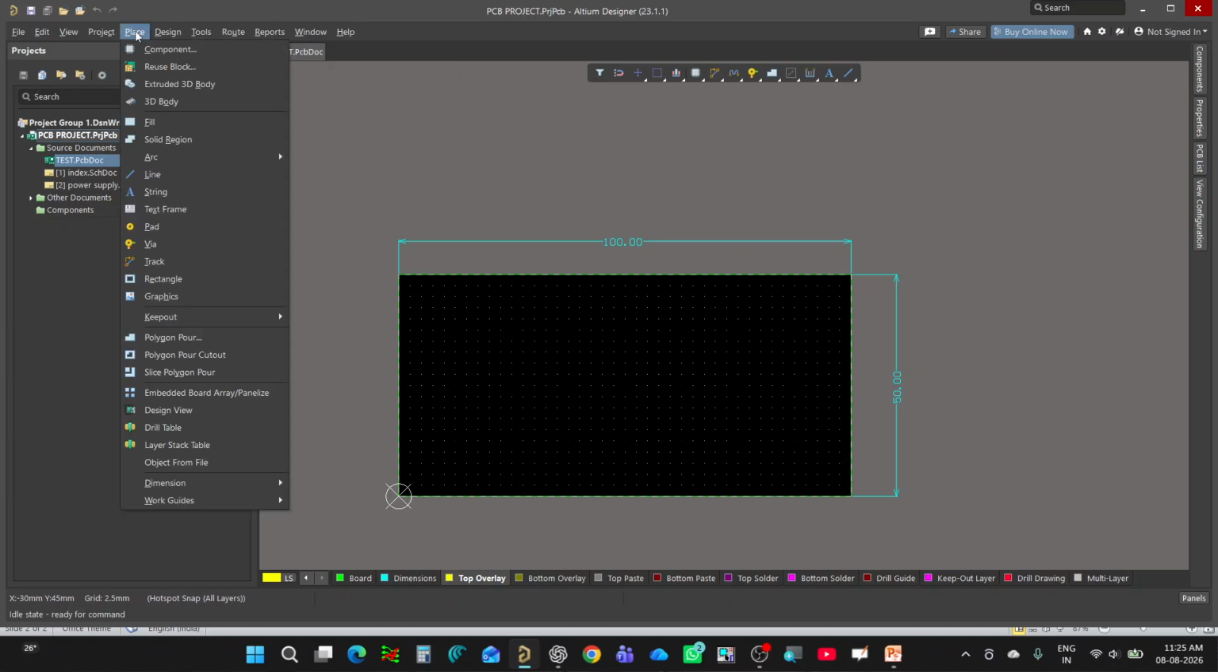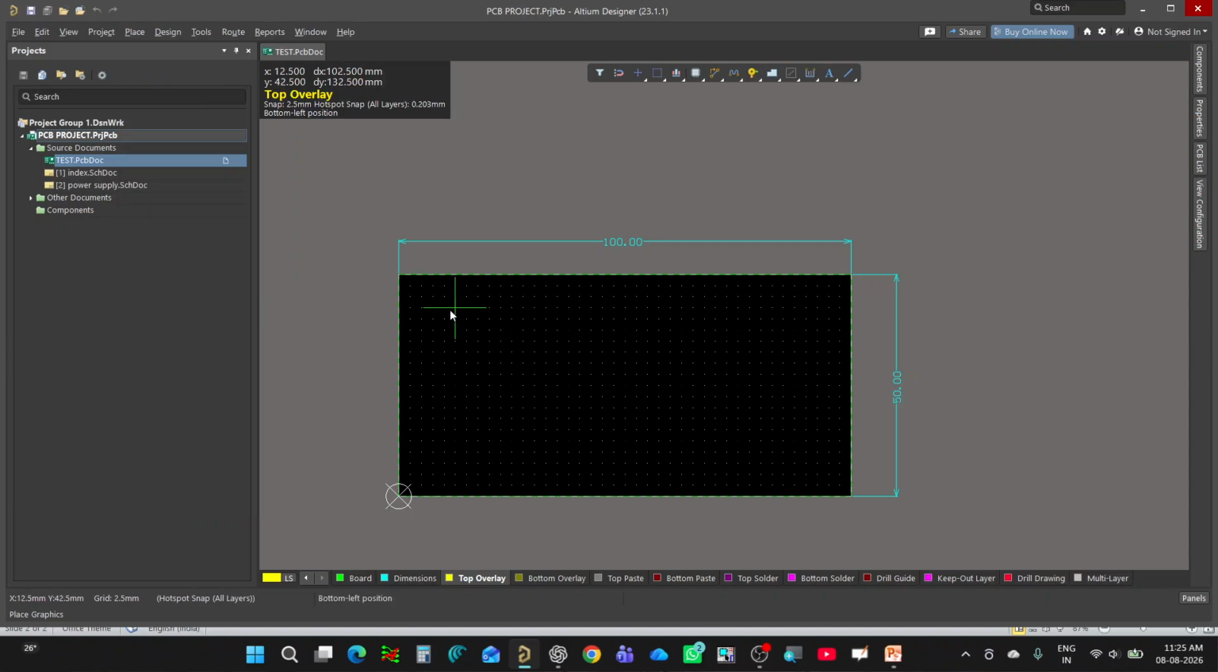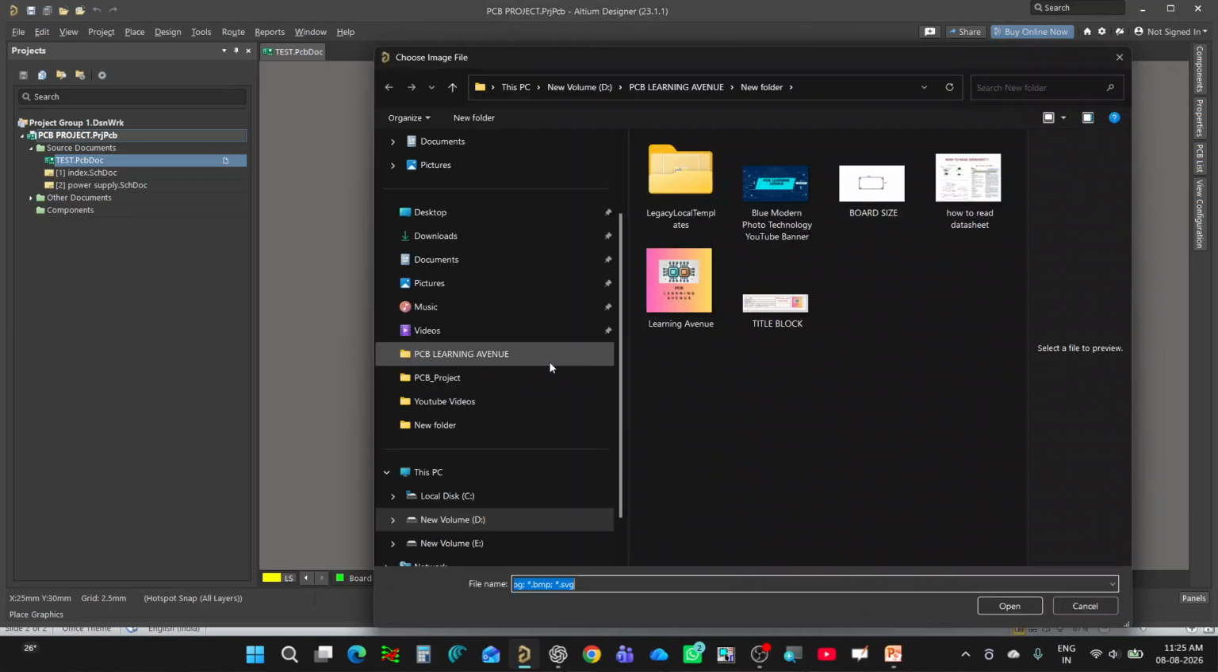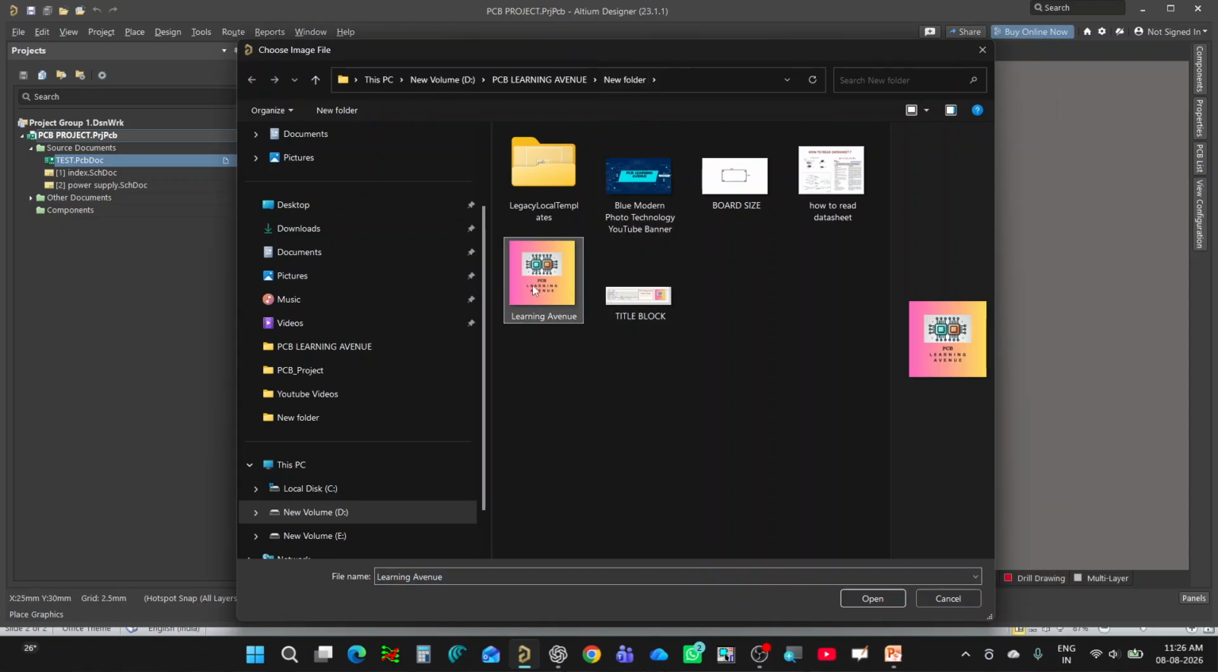Go to Place, select Graphics, then select the area, or how big you want your logo. So I'm going to select that one area. Select the logo file. It should be in image format, with an extension such as BMP or JPEG.